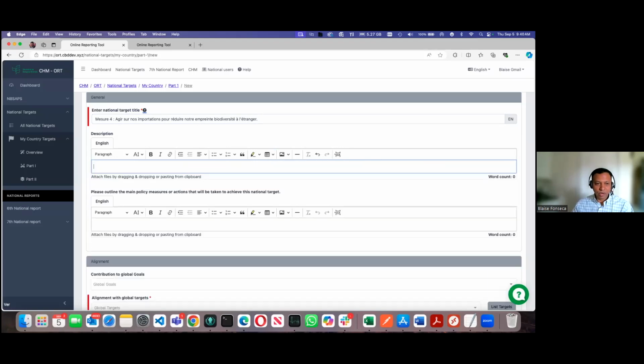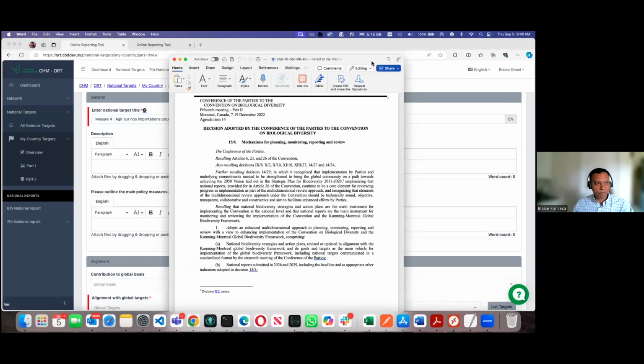Also, another good thing about this particular box is you can copy paste information from a Word file, and the system will try to retain the formatting that you have in the Word file. For example, I hope you see my screen.